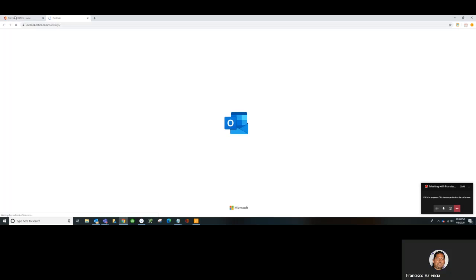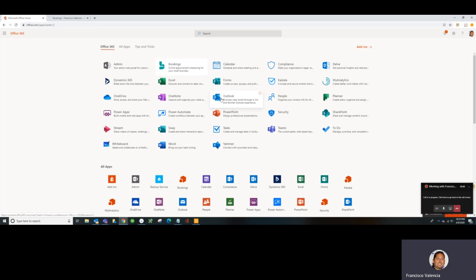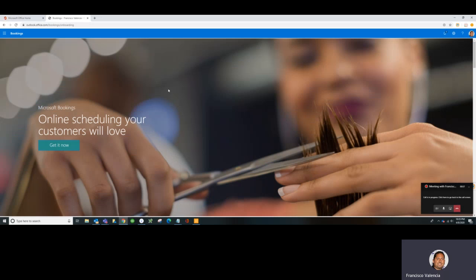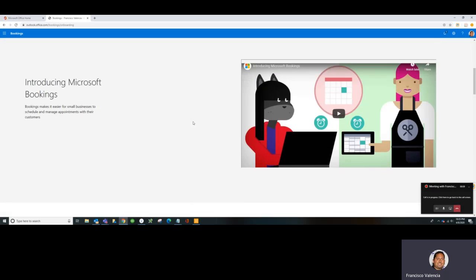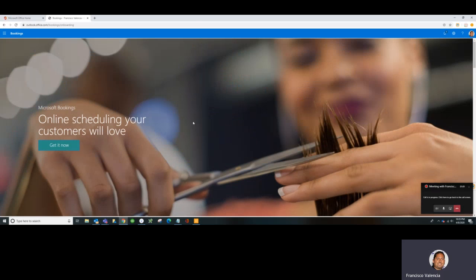on booking. Okay, as you guys can see here on the main portal, we have a lot of applications. Booking is one of the applications available to you for your small business. Okay, and this actually is very important. So let's talk about why we believe booking in this case can be actually very interesting for your organization.